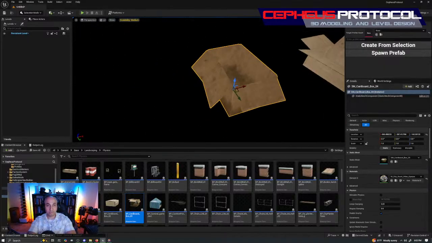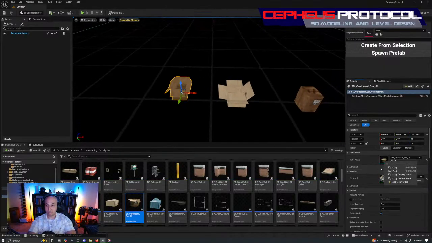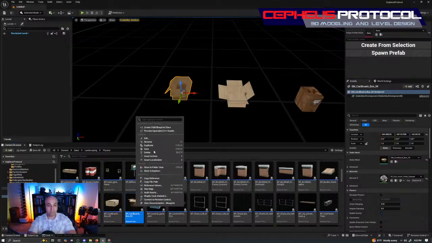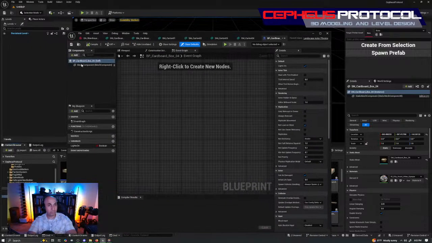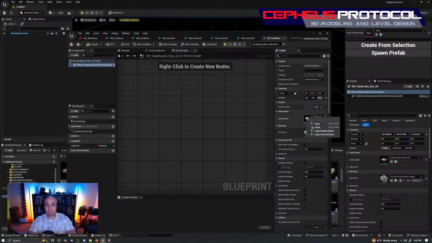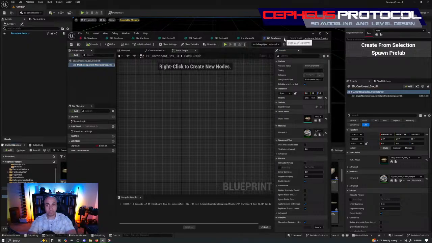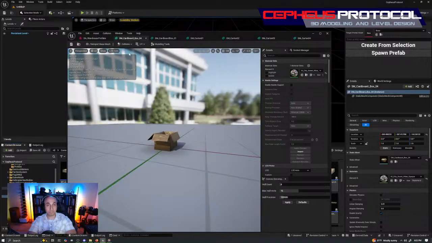Next is this guy. Copy. Duplicate. It is box 4, so we're good with the name. Bring it in here. Paste. And that's ready to go.